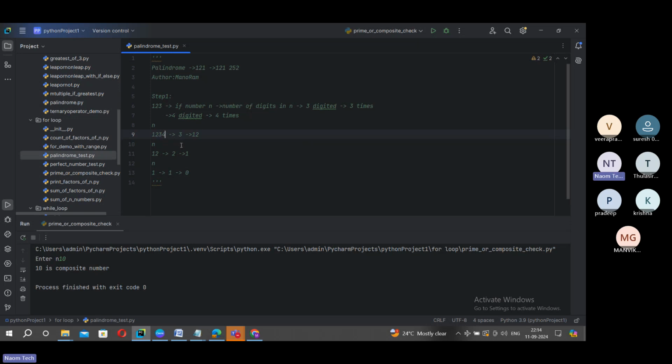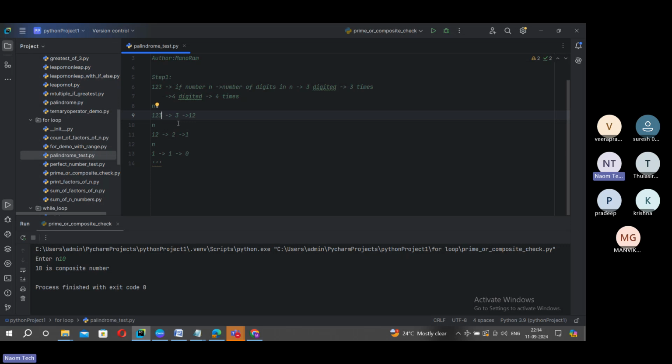But for now, just stick to a 3-digit number, because if you clearly understand how to work with a 3-digit number, it is the same for a 4-digit, 5-digit, 6-digit, or any digit number. But this is the logic about how to work with a palindrome. Now, let's get into the programming part.